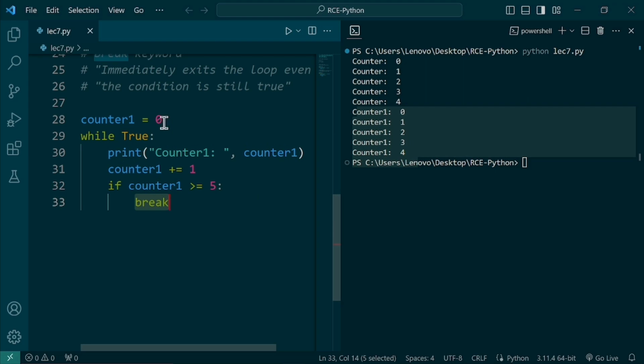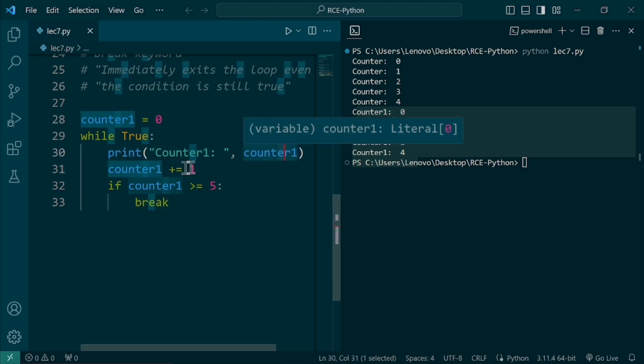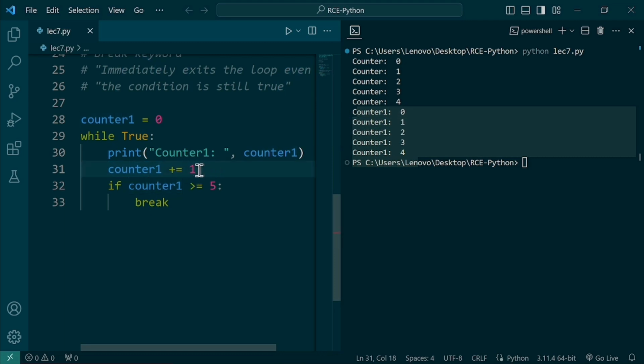So first it was 0, and the 0 has been printed over here, and then it is going to be incremented by 1, and it is going to be 1. Is it greater than 5 or equal to 5? No, so it is not going to break. Again the loop is going to run. Then the value 2 is going to come. Is 2 greater than 5? No, it is not equal to 5 also. So it continues the loop.